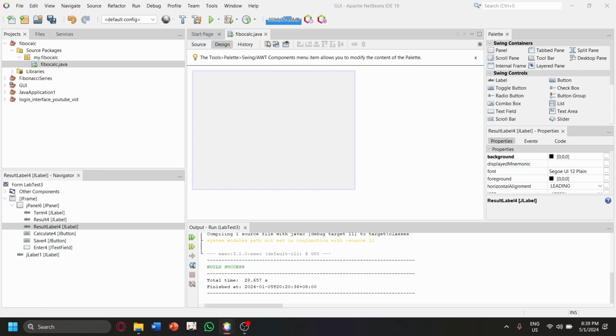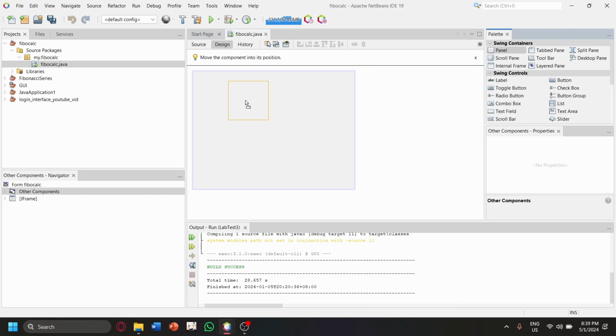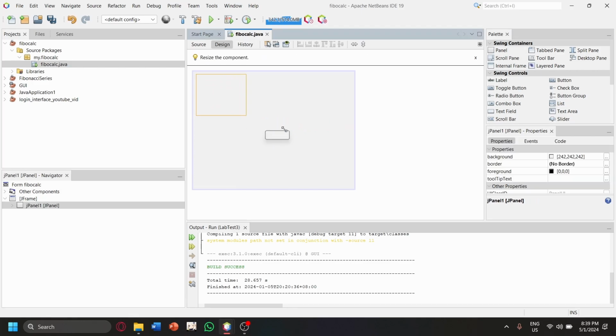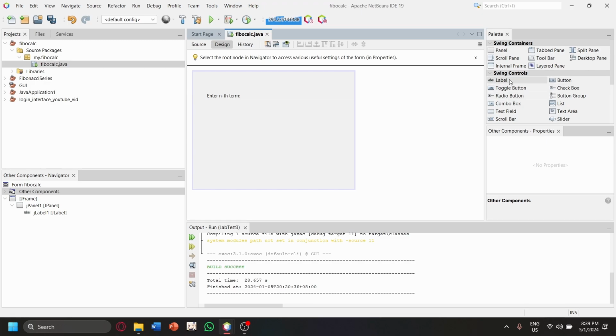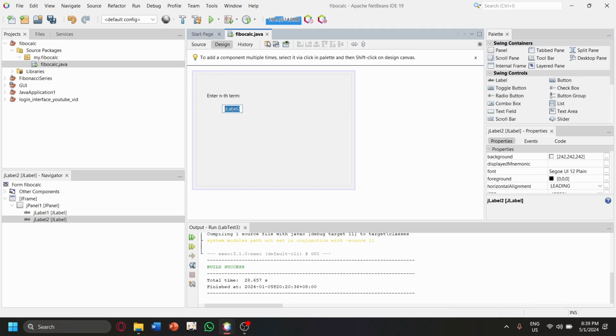So the first thing we are going to do is create a panel. The panel is going to drop over here and we're just going to drag it here. And we're going to use a label over here. And we're going to change it to enter nth term. Now we're going to expand this one so we can show the entire text. I'm going to put another label down here and give it the result.